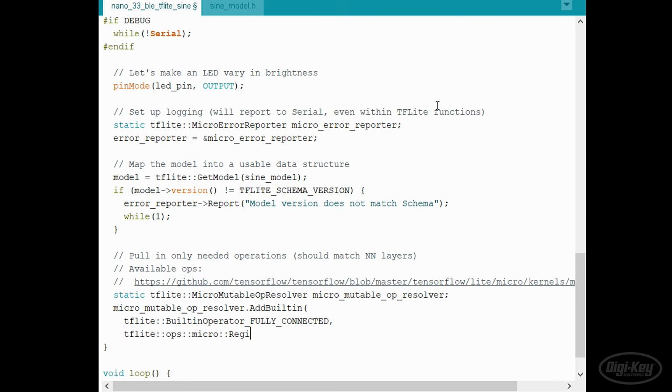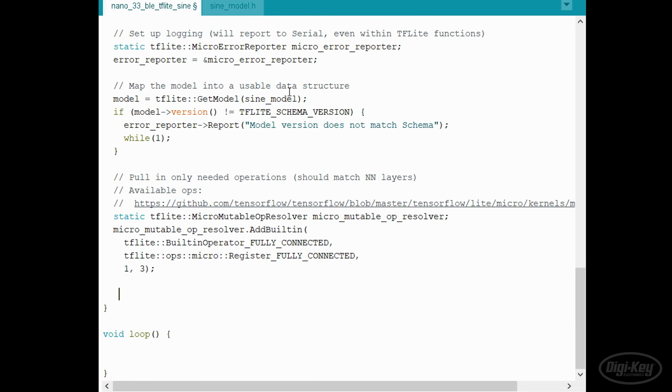The last 2 parameters are the desired minimum and maximum version numbers. From what I can tell, operations are between versions 1 and 3 for TensorFlow Lite 1.15, so I'll set the minimum version to 1 and maximum version to 3. Sometimes you'll need to specify a specific version of an operation for it to work correctly. So keep an eye on your compiler errors and serial debugging output.